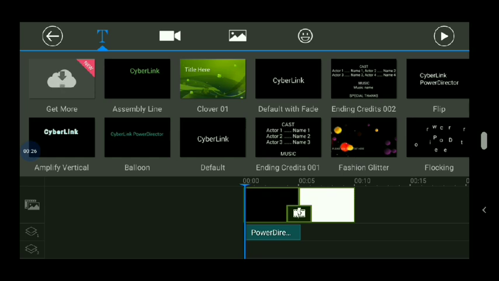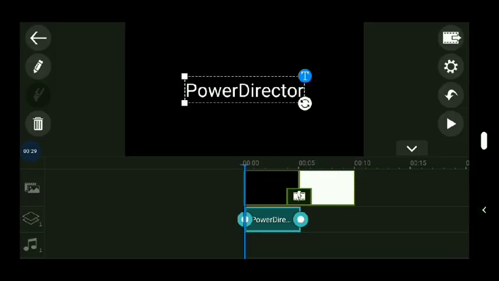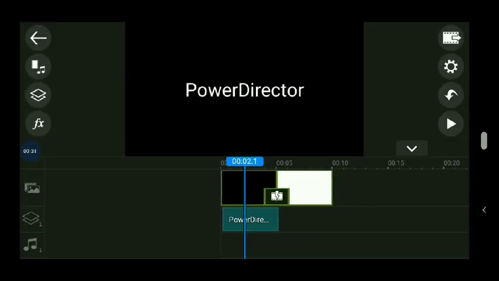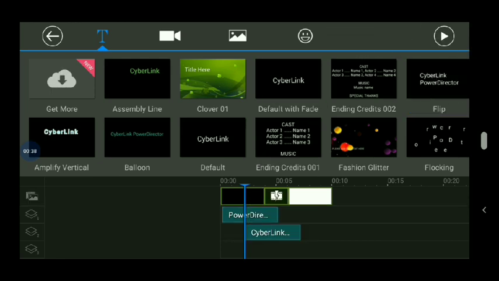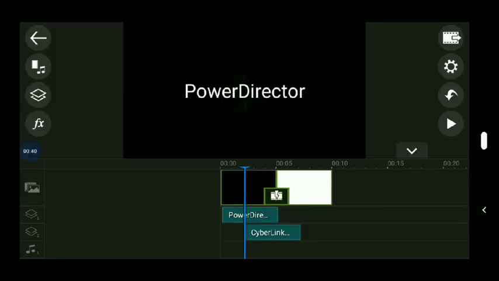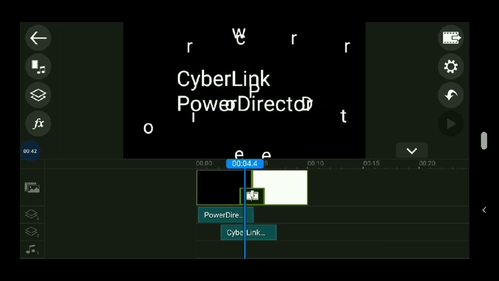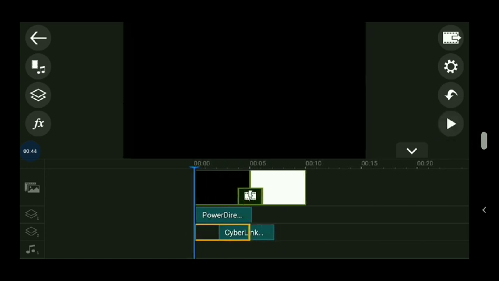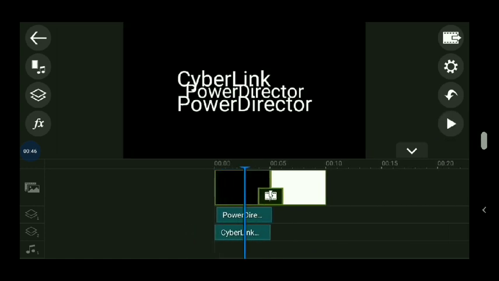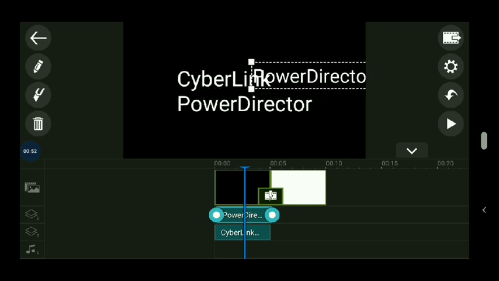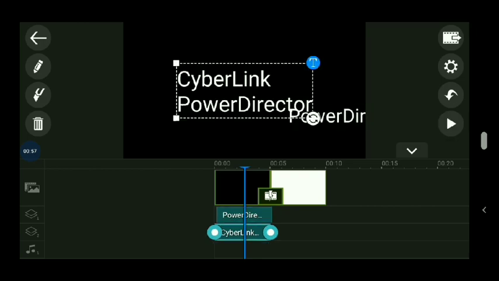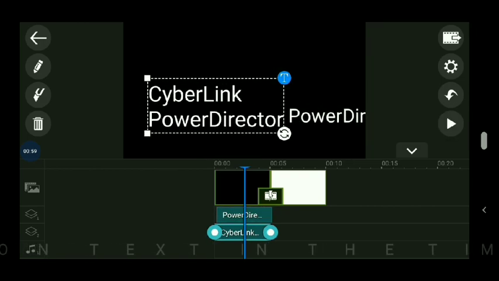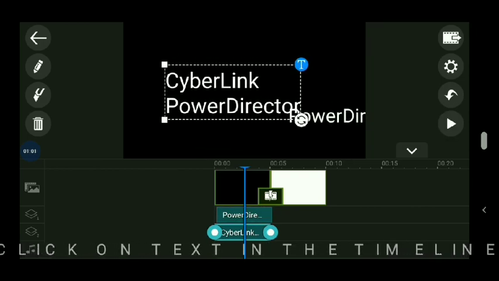This is a text. Now let's say we want to put another text on a different layer. If you notice this, there is this particular text on top of the other one. Look at this, you see that this one is behind it. This is on top.